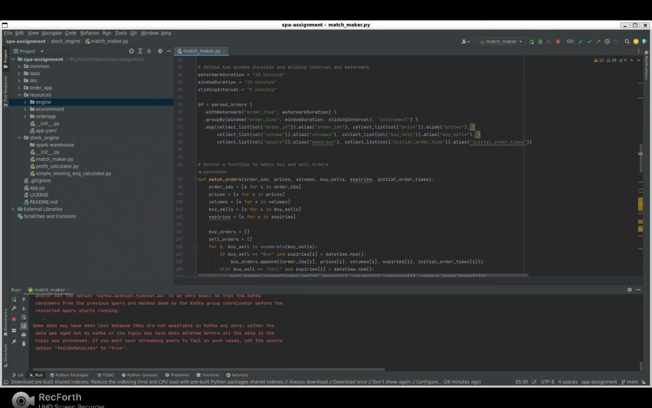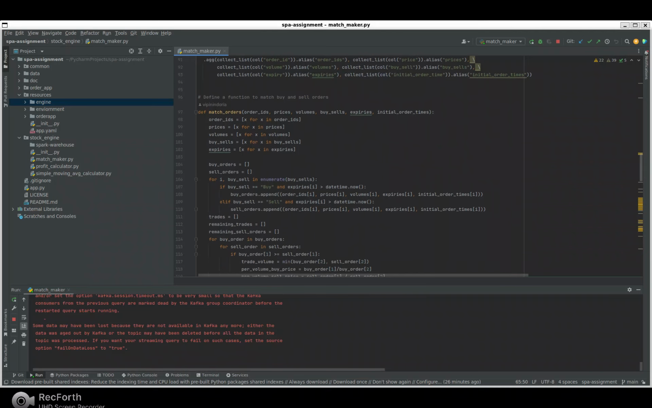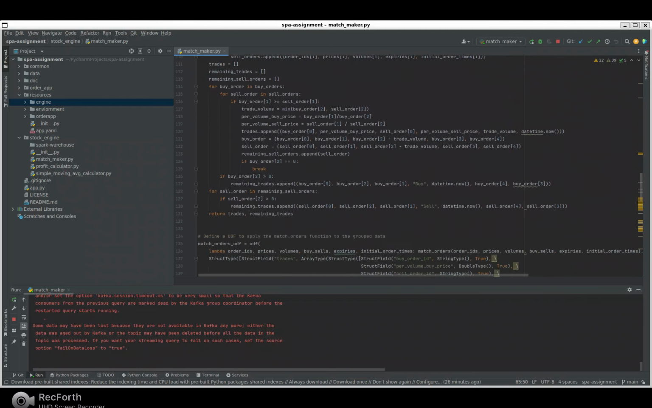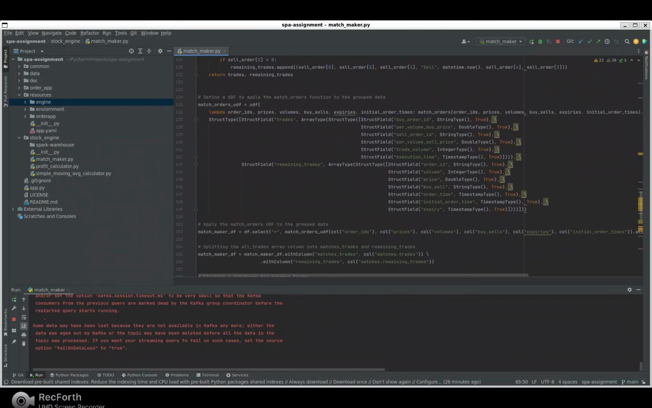Now we are defining the watermark, then doing a group by based on the window specification as well as the instrument, and aggregating the order IDs, price, volume, and order type, which is either buy or sell, and then expiry and initial order time. Now we have defined a UDF, which is match orders. This is the main algorithm for matching the orders. We'll come to this later.